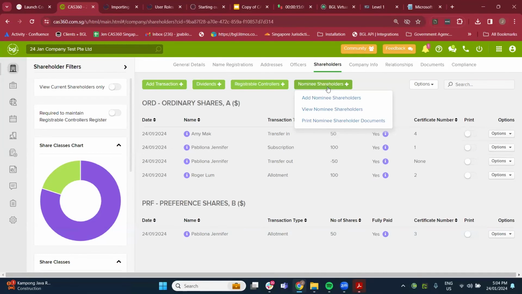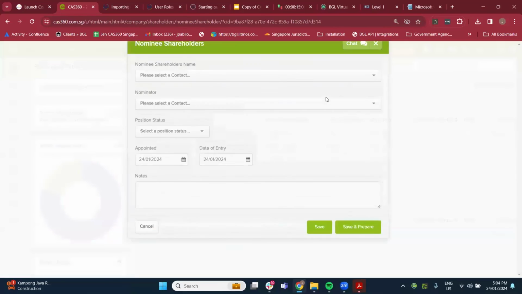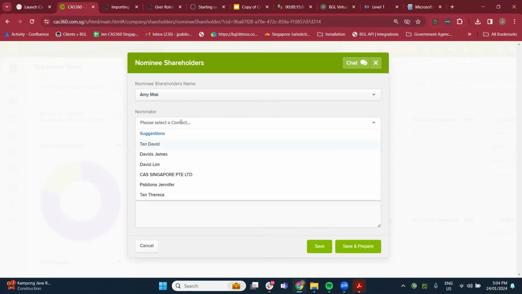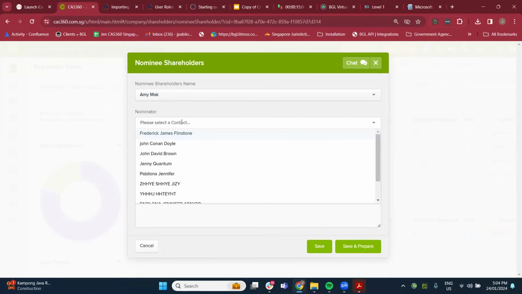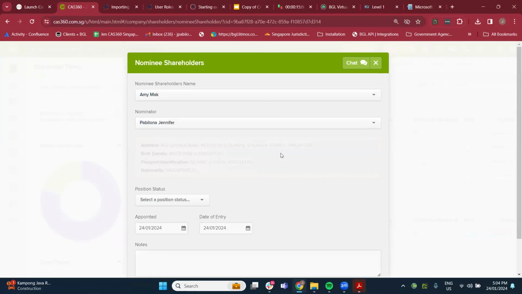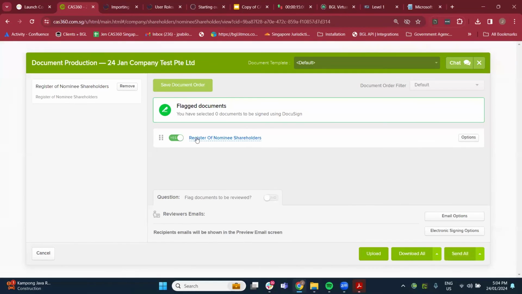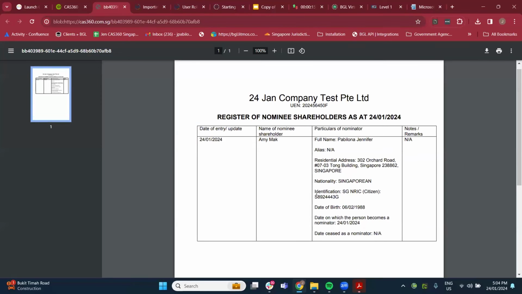To process the documents, simply click in for nominee shareholders. Click nominee shareholders. So first, we're going to add in the information. I'll just select Amy as my nominee shareholder, and save and prepare. This will then automatically help me to generate the register of nominee shareholders.